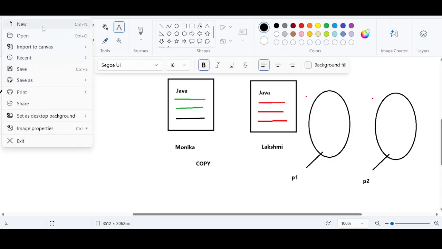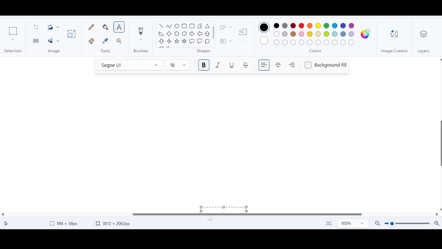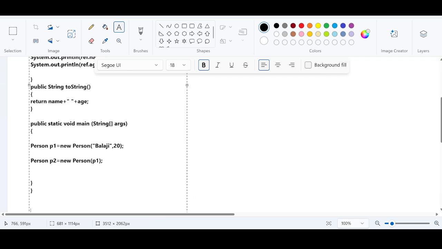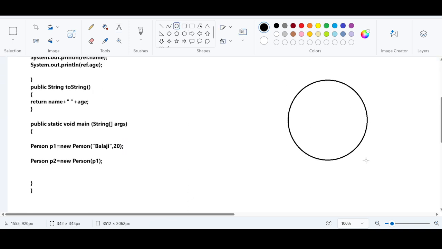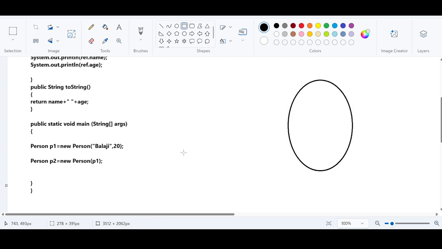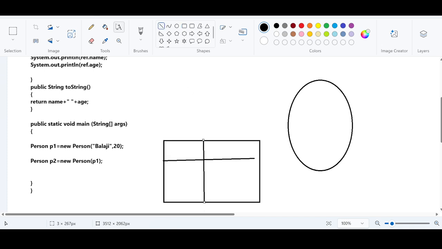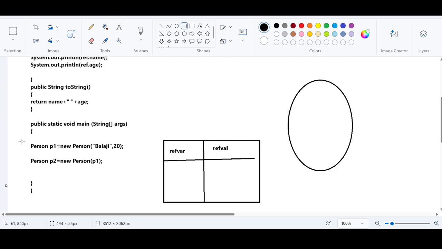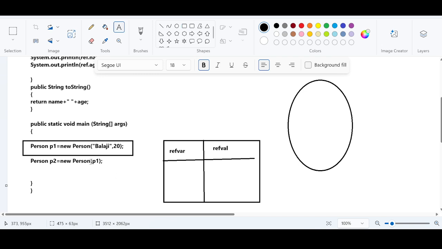Focus here. See, this is my code. Very simple. So first one is what? A constructor. An object will be created and there is a stack area. My stack area is going to have two things. One is reference variable and second one is reference value, which is with respect to class. Reference variable and reference value. Okay. And the first line inside the main method is what? The object creation p1, and a reference value will be generated, which is going to be what?